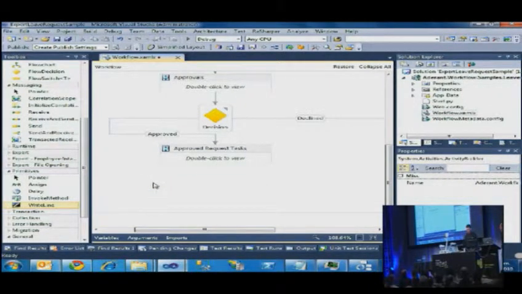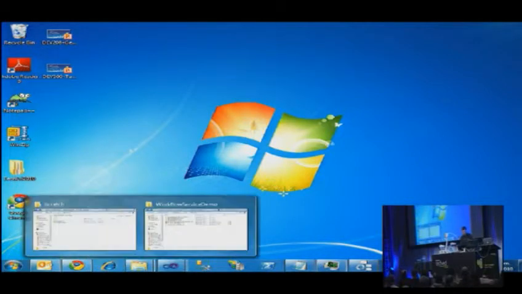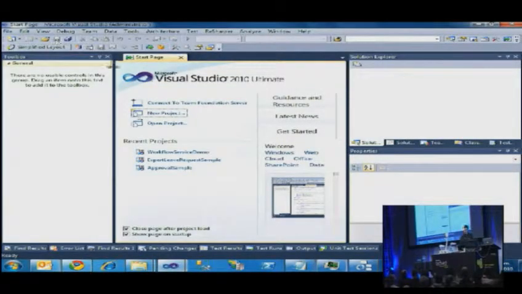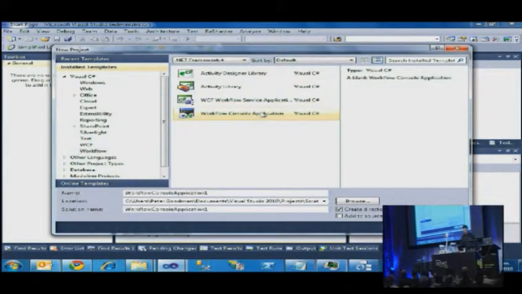Cool. All right, so that's a highly customized scenario. But how do we actually create one of these things from scratch? So let's go through it. We're not going to use any of our custom product. We're going to go through with a new project. In 2010, you'll see you've got a workflow section. Under here, I'm going to choose a workflow console app. I'm not going to go into the other options just now.